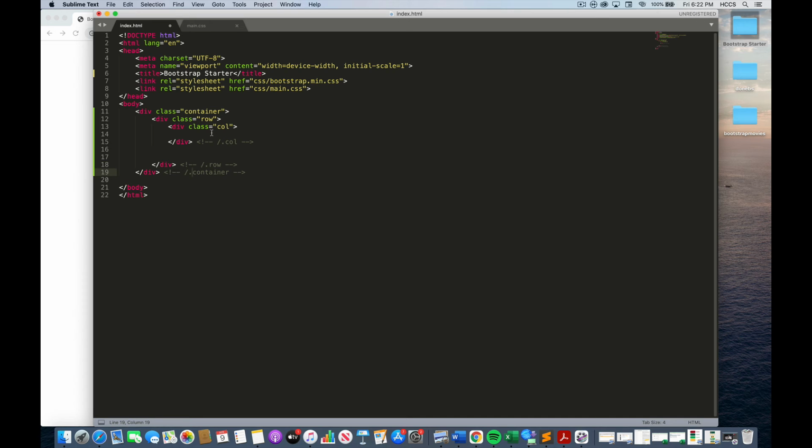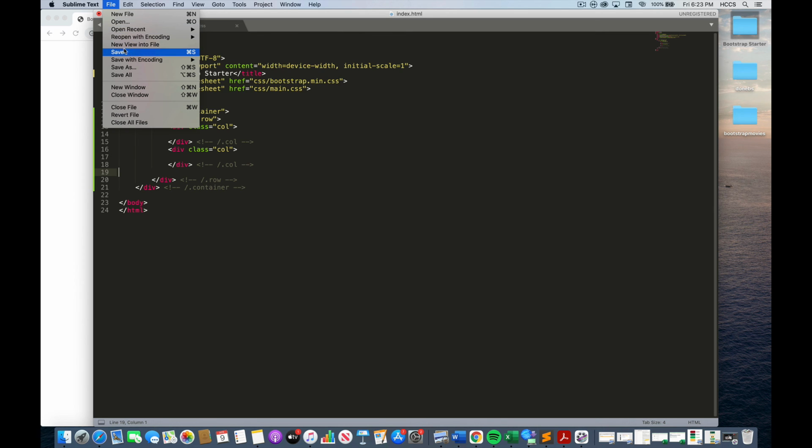So we need another column, and instead of coding that, I'm just going to copy it to get our second column. Put it in here, return, and paste that. So now we have a container, then we have a row, then we have two columns inside that row. And I'm going to clean up this space just a little bit just to make it look neater. All right, so let's save that and see what it looks like in the browser.